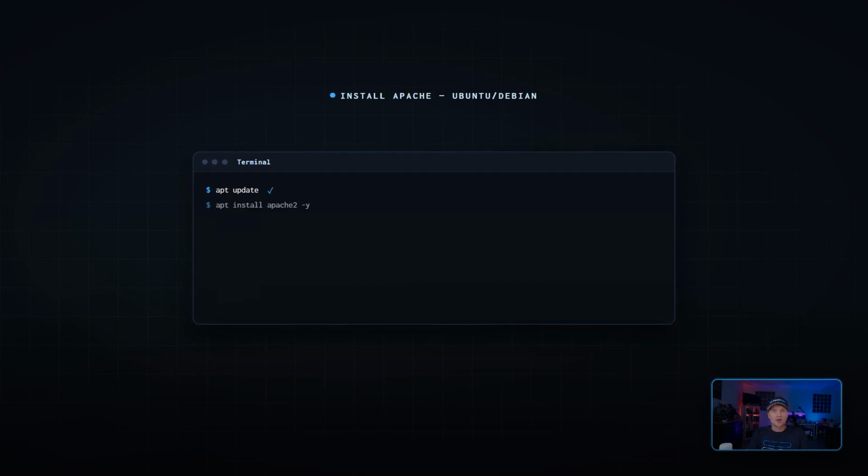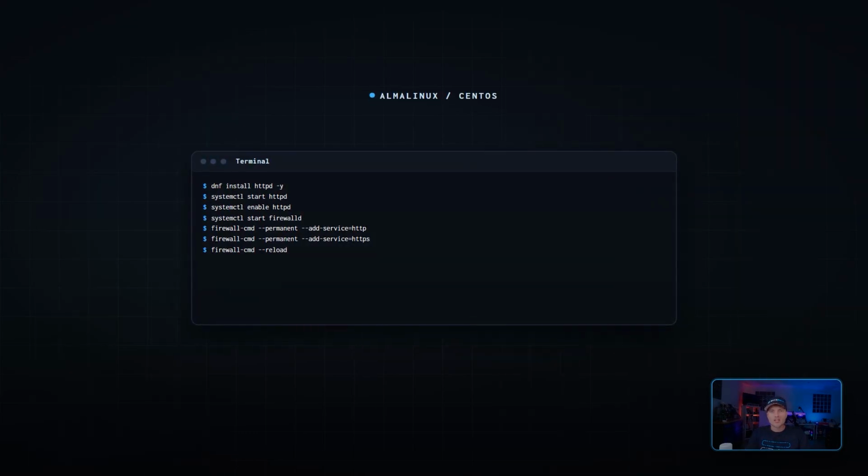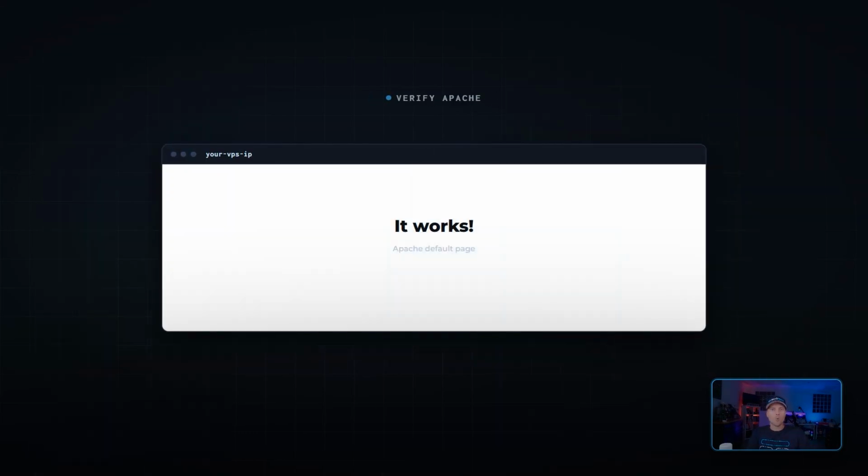Now inside the terminal, we're going to go ahead and install Apache. So if you're using Ubuntu or Debian, run these commands. And if you're using AlmaLinux or CentOS, run these commands. Once Apache finishes installing, open your VPS IP address in your browser. You should now see the default Apache page.